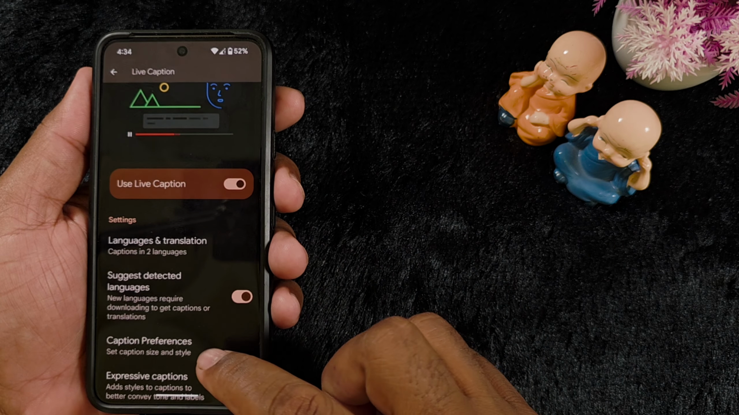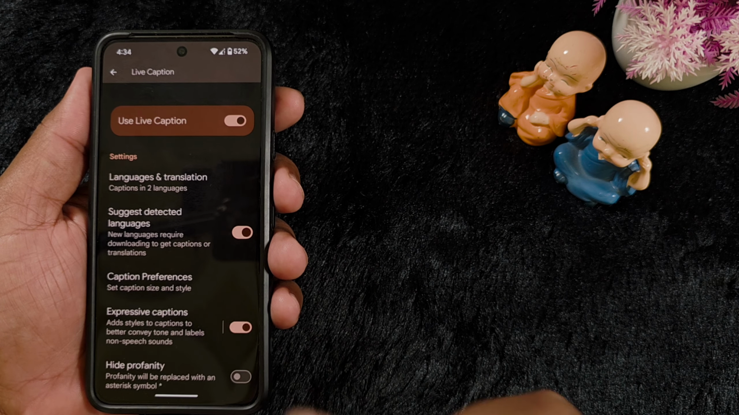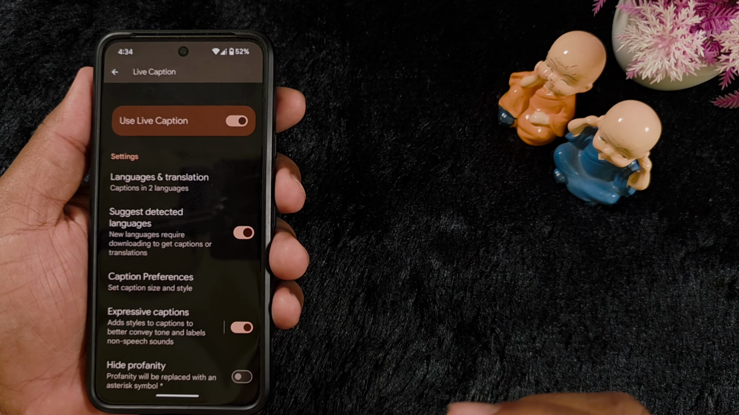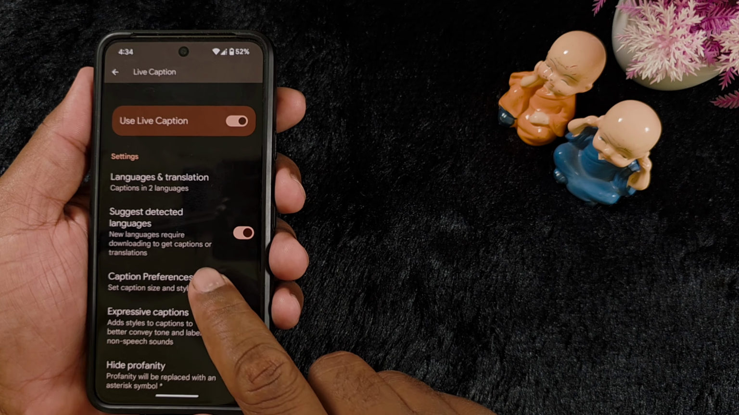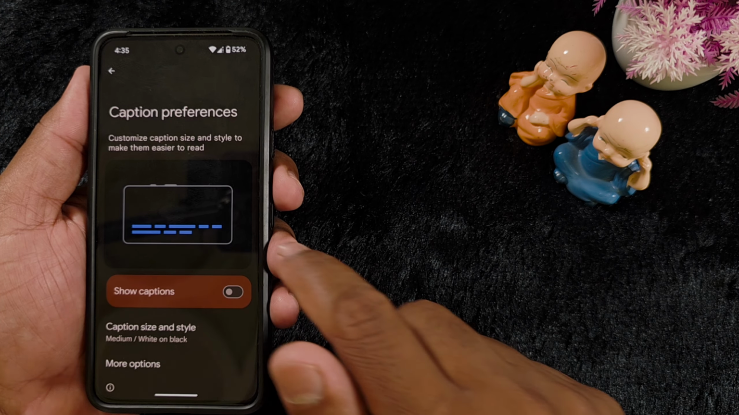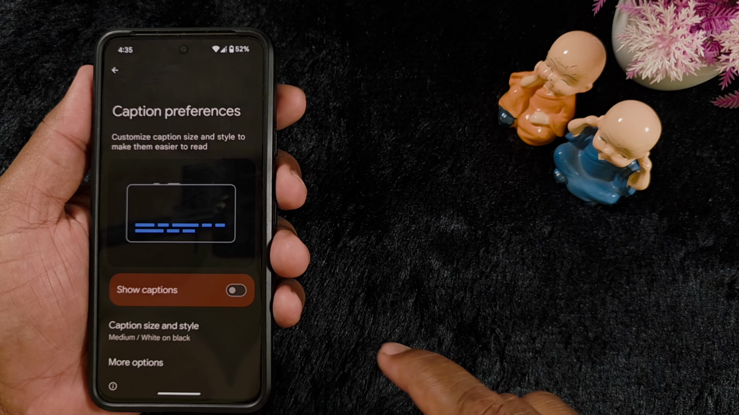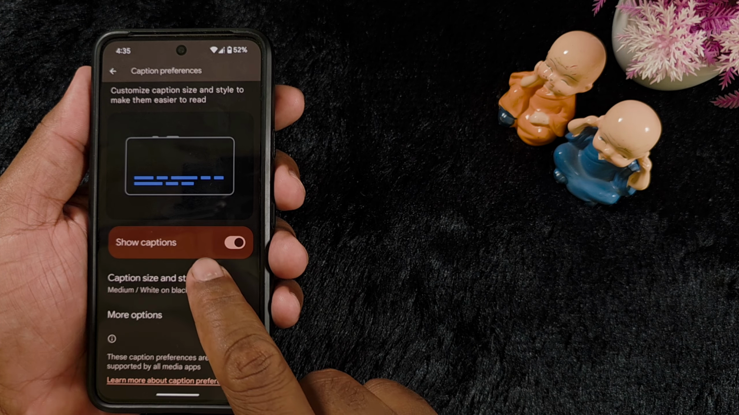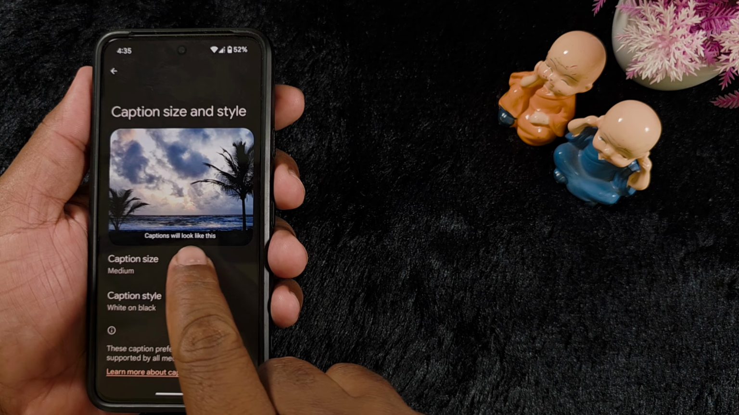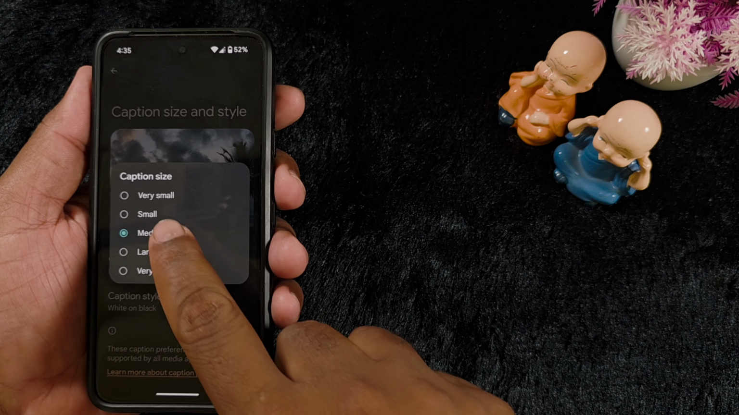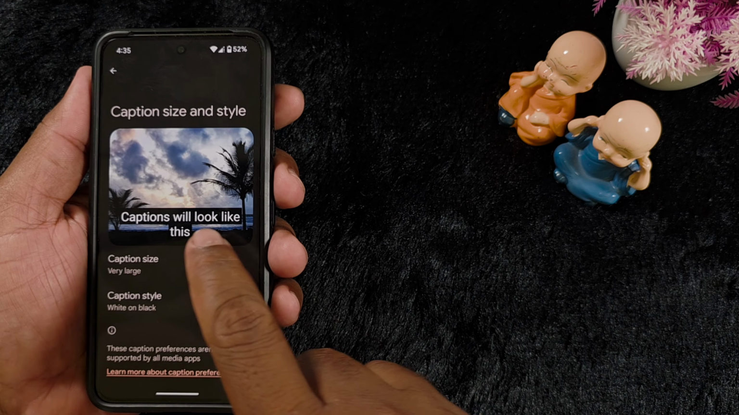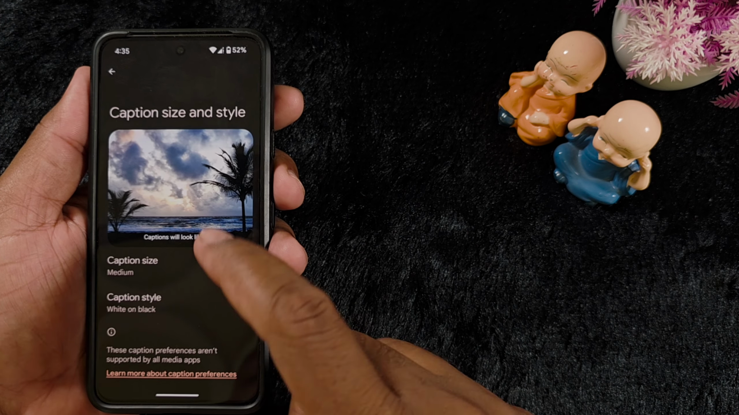So go back. Here you can also enable Suggest detected language, so it will automatically add the new language when available for captions. Also select the caption preferences, how it looks when you play a video on your device. I toggle on this option. Here you can see Caption size and style. Now here you can see how the caption looks. You can pick small, large. Here you can see the large caption size, very large. This is the highest. You can select medium, small.